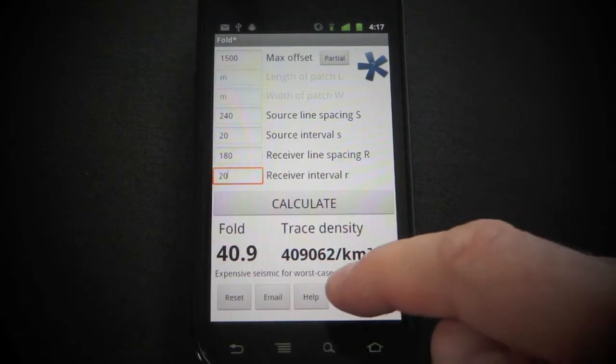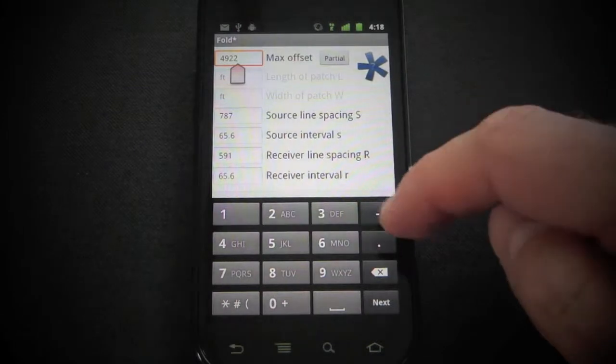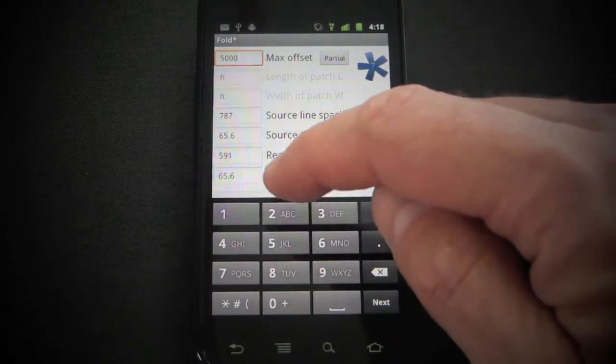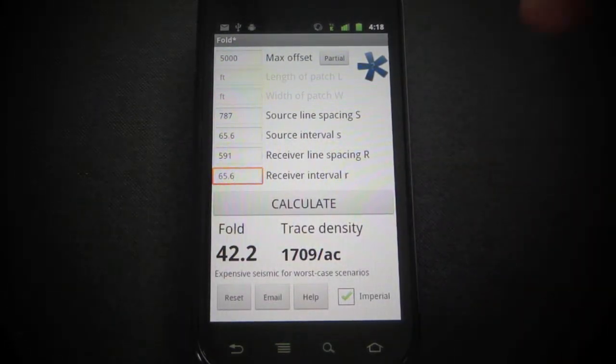And we've added a few features here, like conversion to imperial units. So it does the conversion of everything on the fly. We can come in and adjust some of those parameters if we want to, recalculate, and it gives you the trace density in traces per acre instead of per kilometer squared.